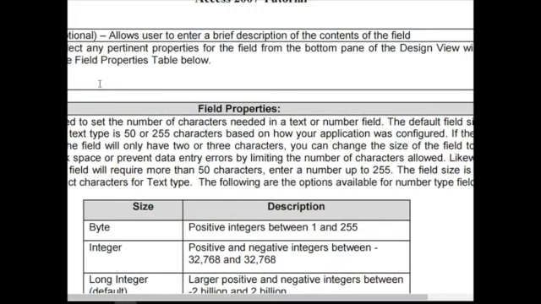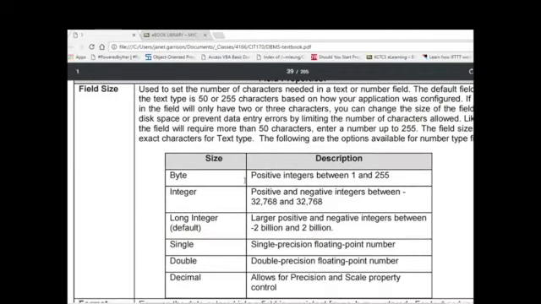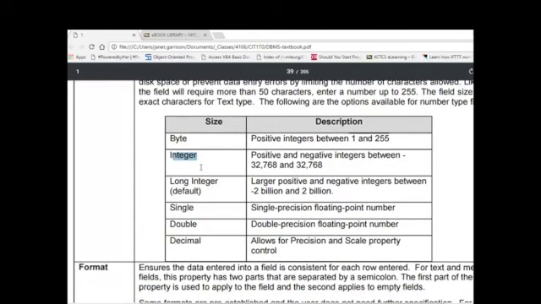We have additional information about field properties. Now, this is just telling you the ranges of values. When you choose a certain data type like the byte, integer, long integer, these are all numeric data types. So if you choose the number data type, then these are subtypes that you choose from. And it just depends on what you're going to do with the data.